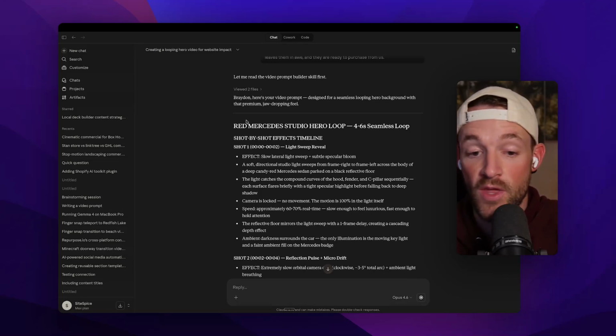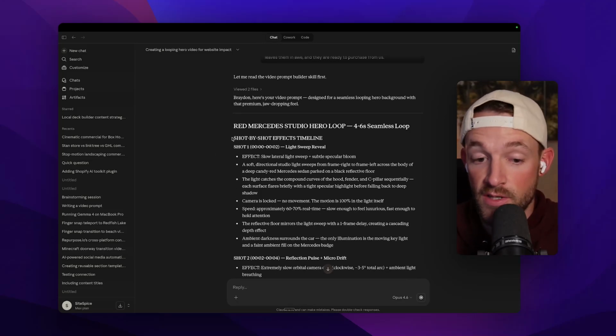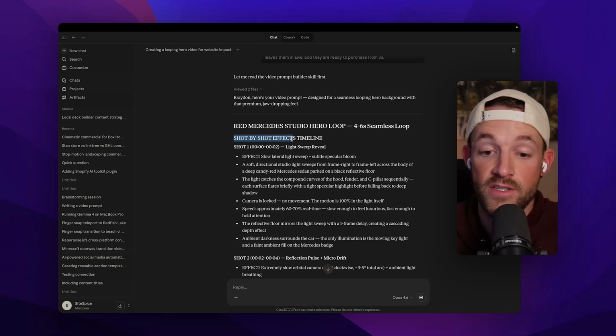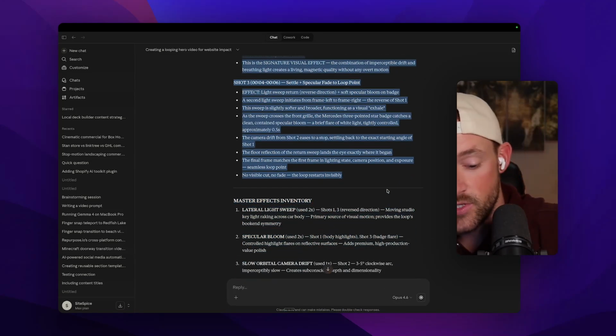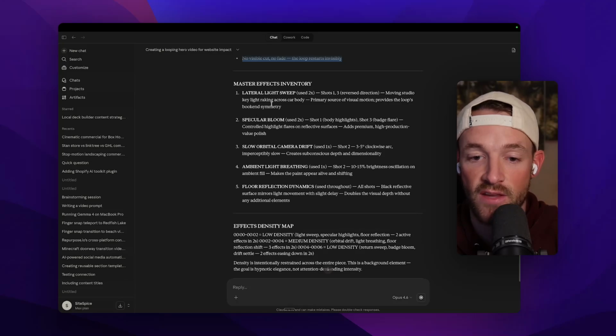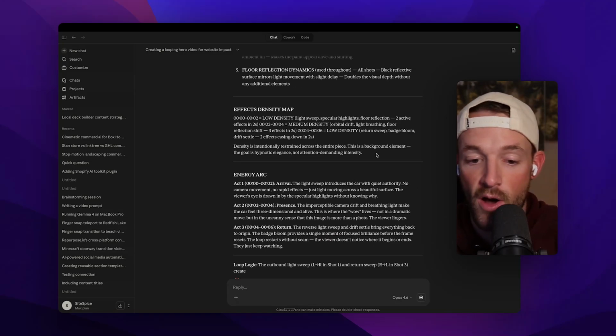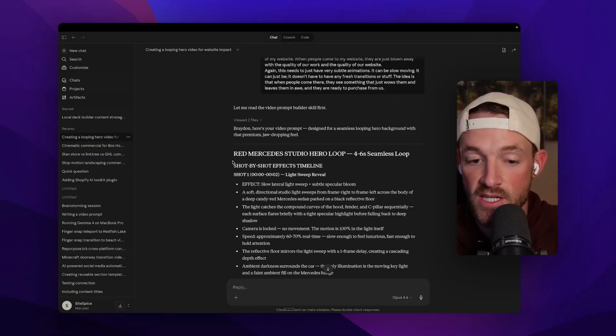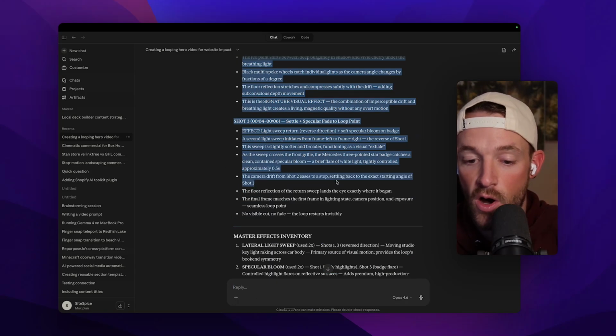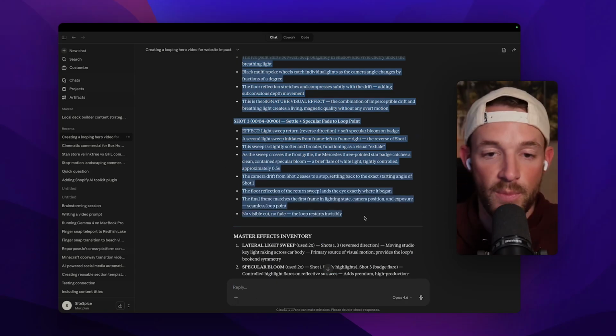So then once you have that, you're just going to start from right here, the shot-by-shot effects timeline. And all you need to do is copy this top part. So down below, you're going to see things like master effects inventory, effects density map, all that kind of stuff. That's just telling you why it did the prompt the way that it did. But you just need to go grab this first part right here. So all 3 shots, and then you just need to copy them like this.